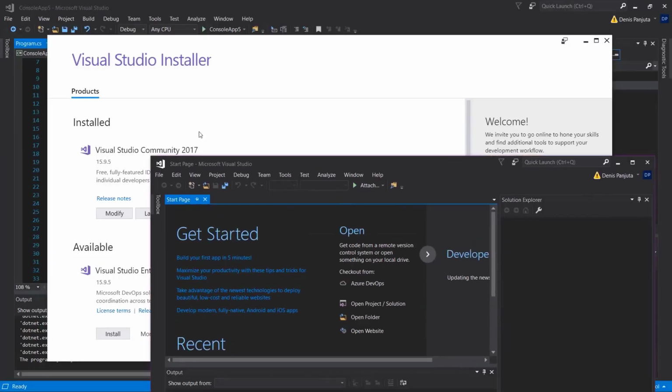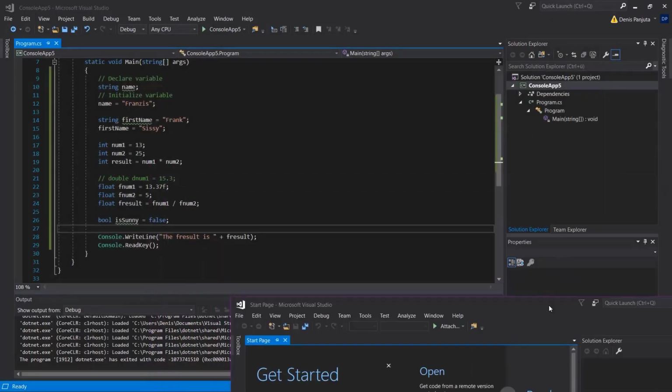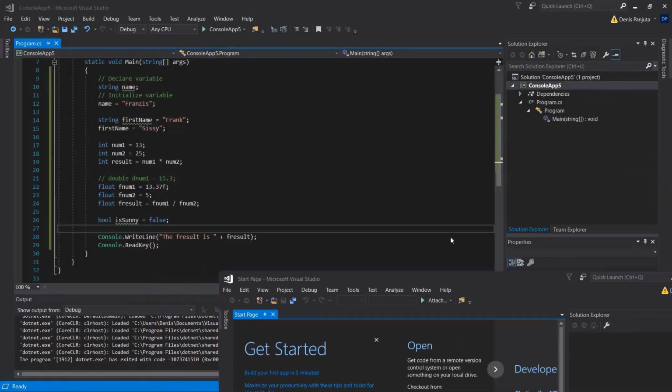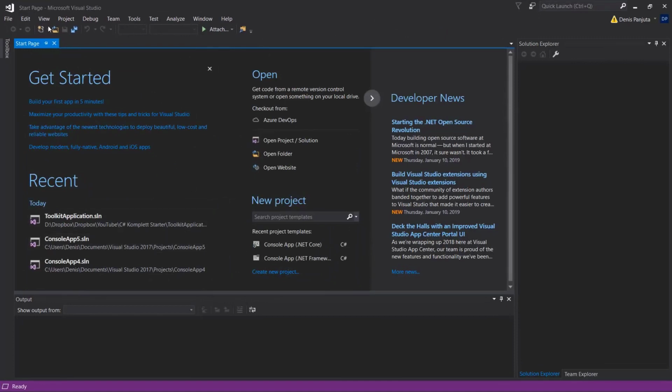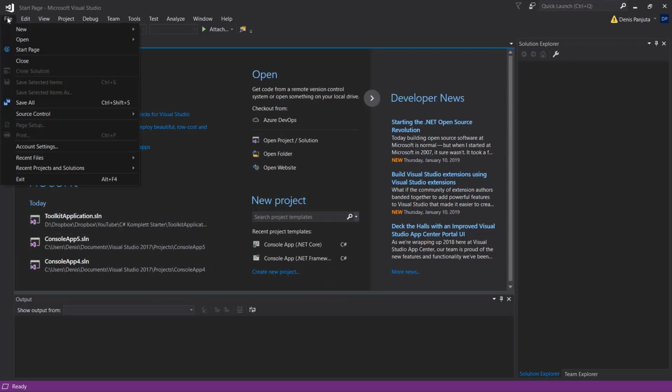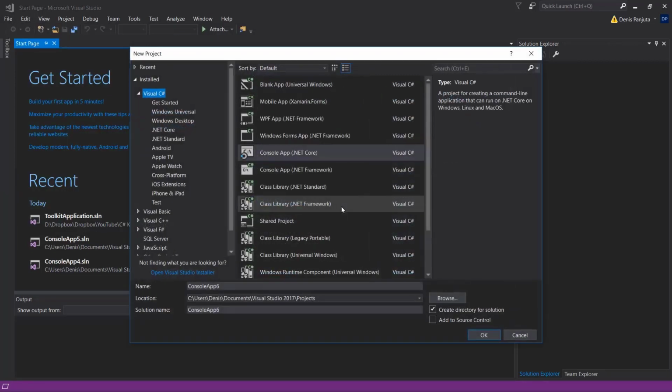So as you can see, the project in the background is still there, the one that we were using, this console app. But now we are also building our little toolkit application. So what I'm going to do is create a new project. And in here, I'm going to go ahead and call this one toolkit app. And it's also going to be a console app. I press OK.